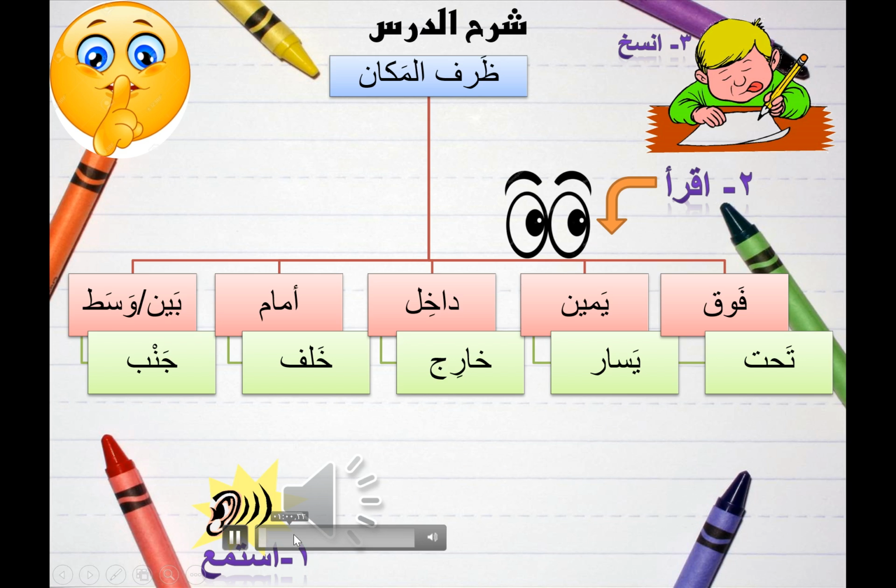السلام عليكم. اليوم سوف نتعلم المزيد. ويسار. أمام خلف.